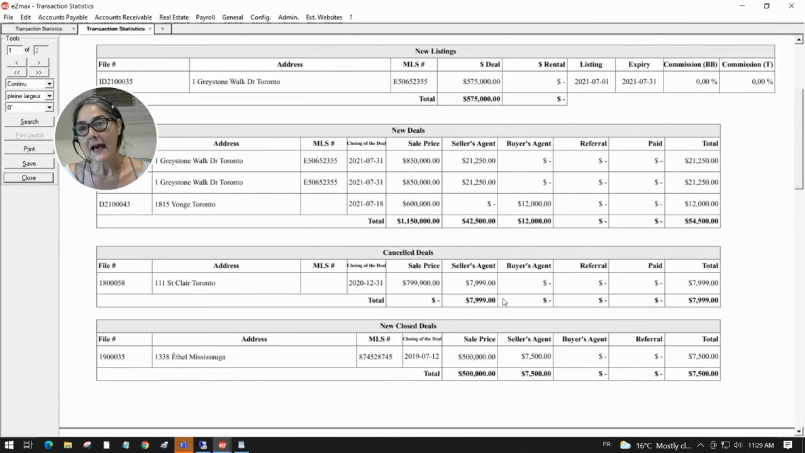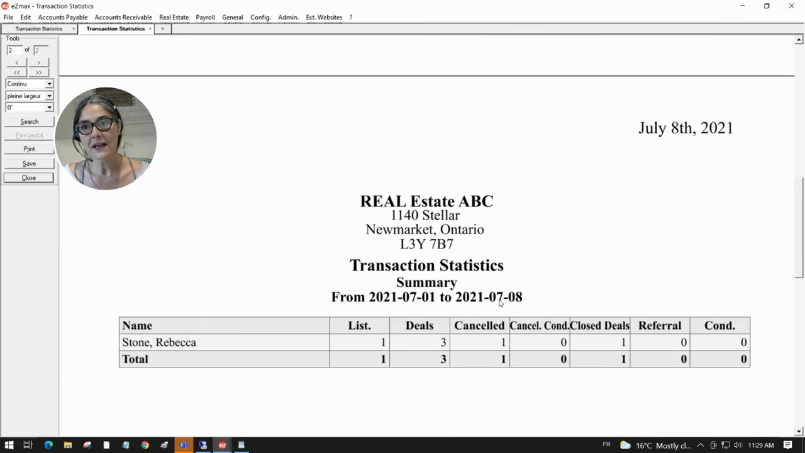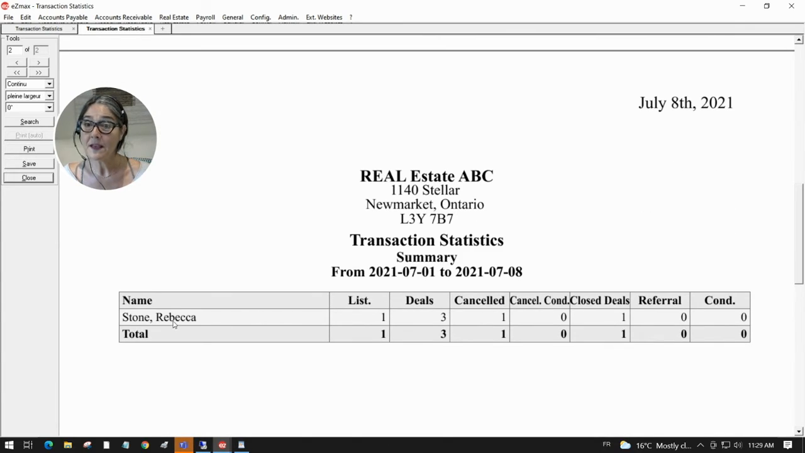Okay. At the bottom of this report, you get a summary, not with the amounts, but rather with the numbers representing each step. So, okay, for this period, July 1st to July 8th, I got one listing, I got 3 deals, I got one canceled deal, and I closed a deal. All right. So it's a fun report just to give you a quick view of where you're at.